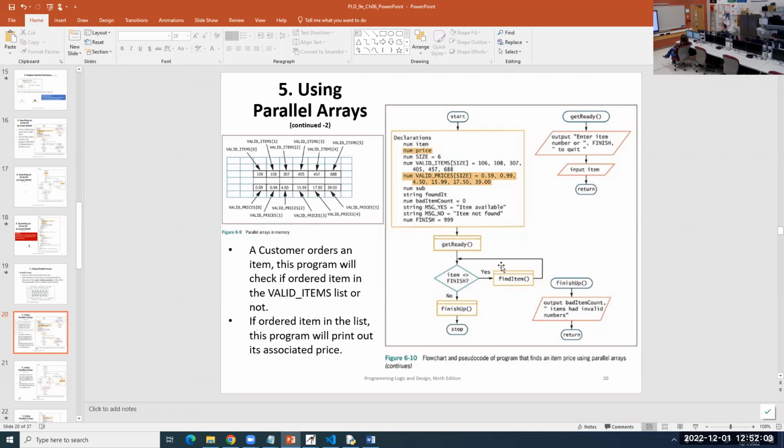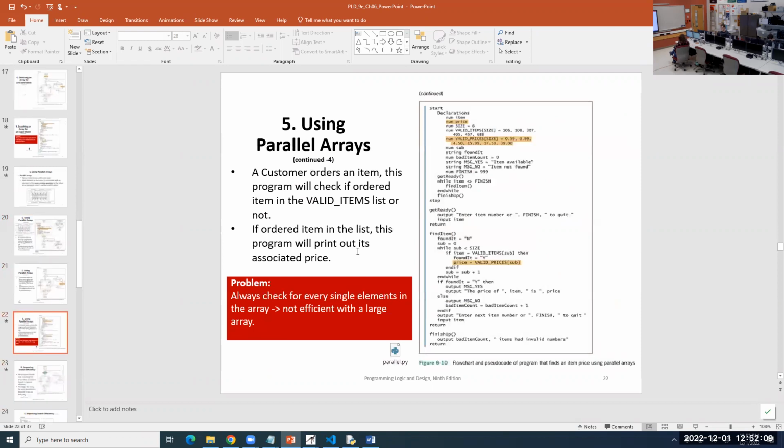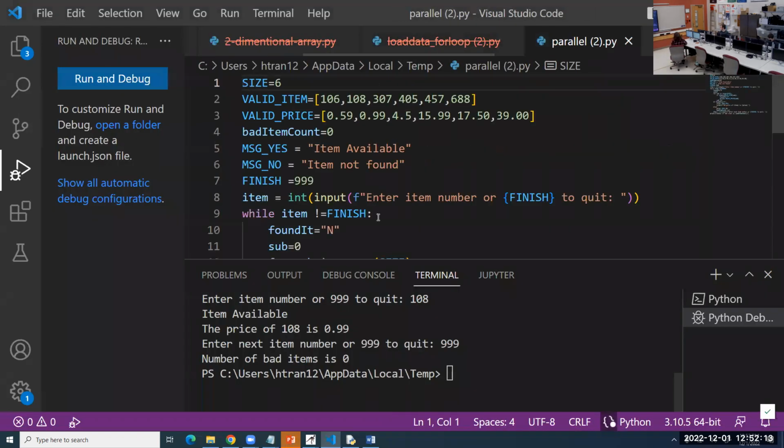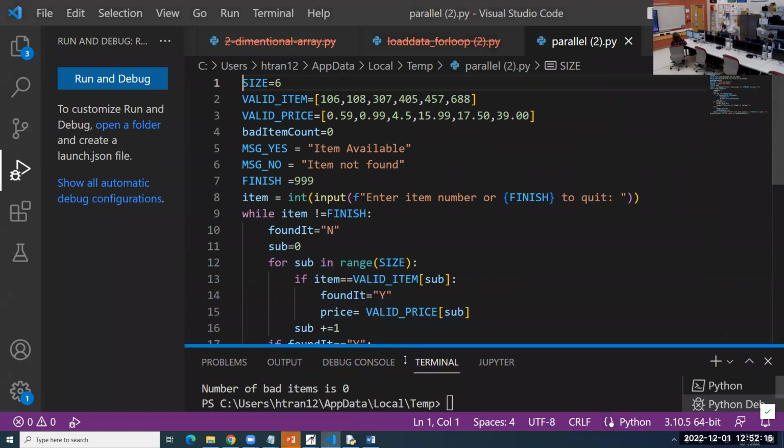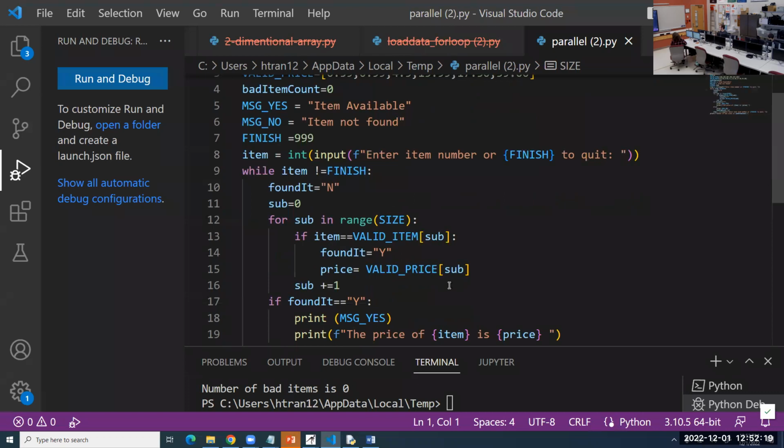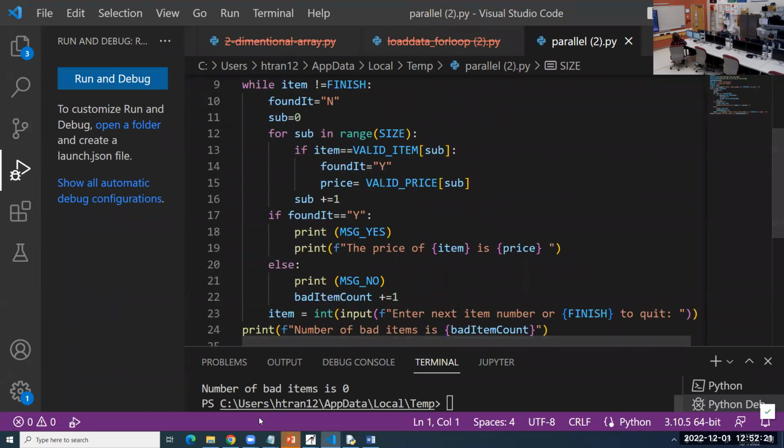So, any question? I see. In the parallel arrays right here, I do exactly the same. I do exactly the same.